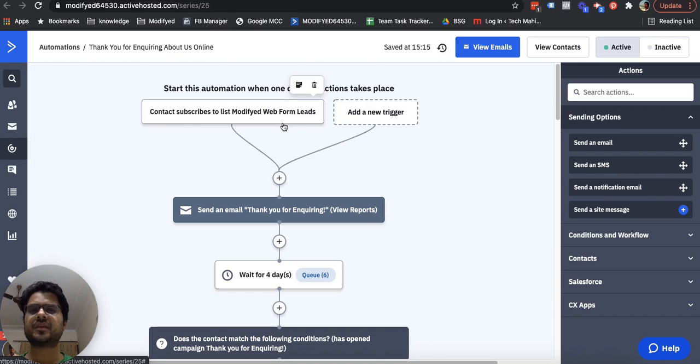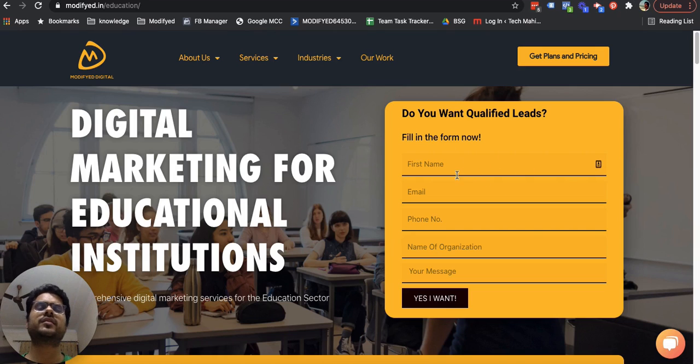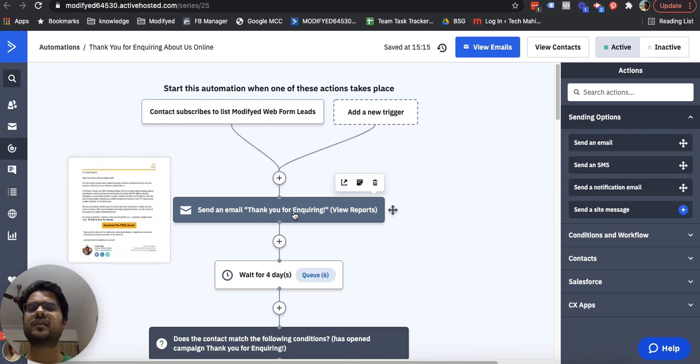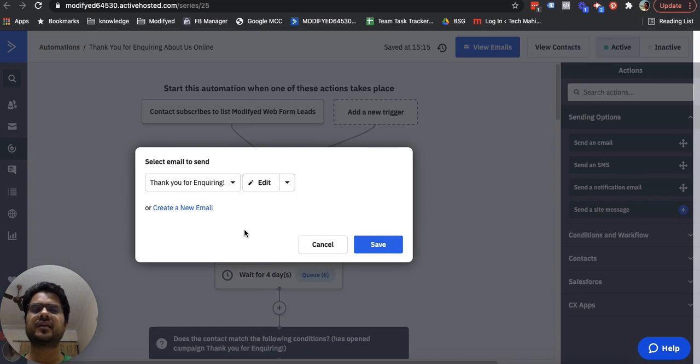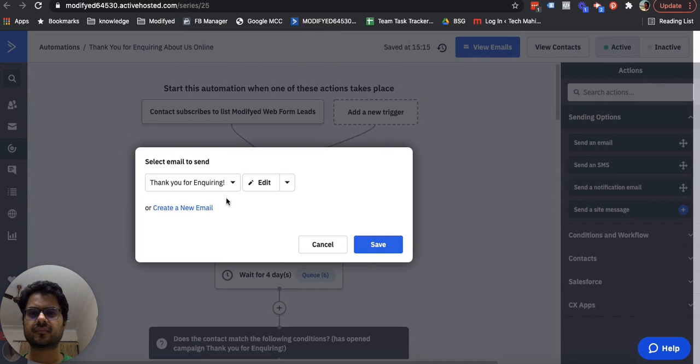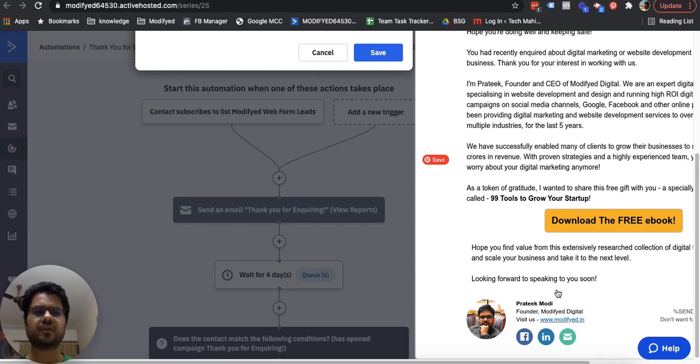So the first step that triggers the funnel is that a contact subscribes to the list, Modified web form leads, right? So as soon as the prospect searches, finds us on Google, fills up this query form, he is added to a list at the back end, and a thank you email is sent out to this particular prospect, right? Now this thank you email which is sent out, it is something like this.